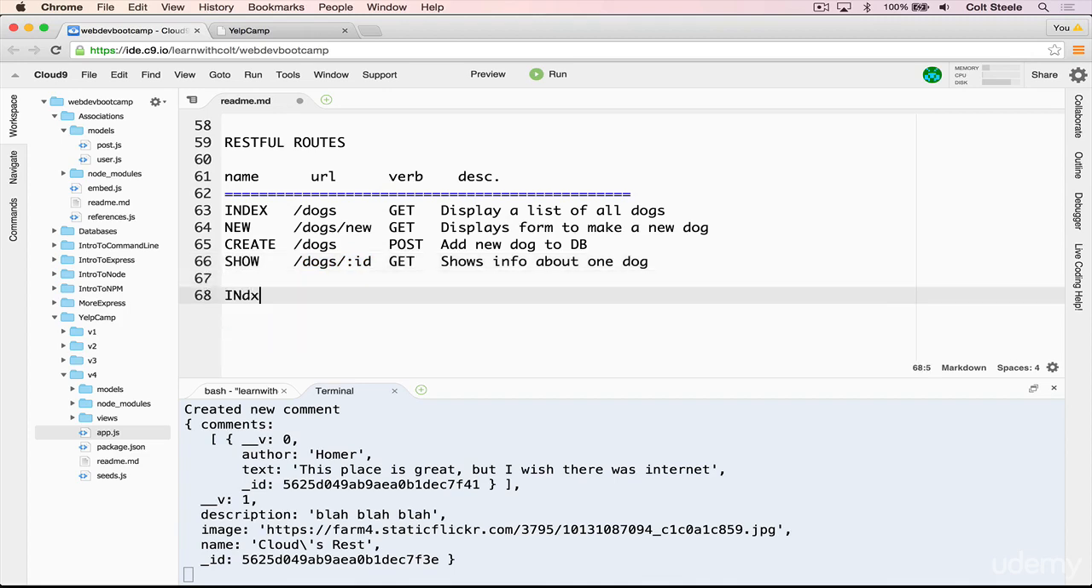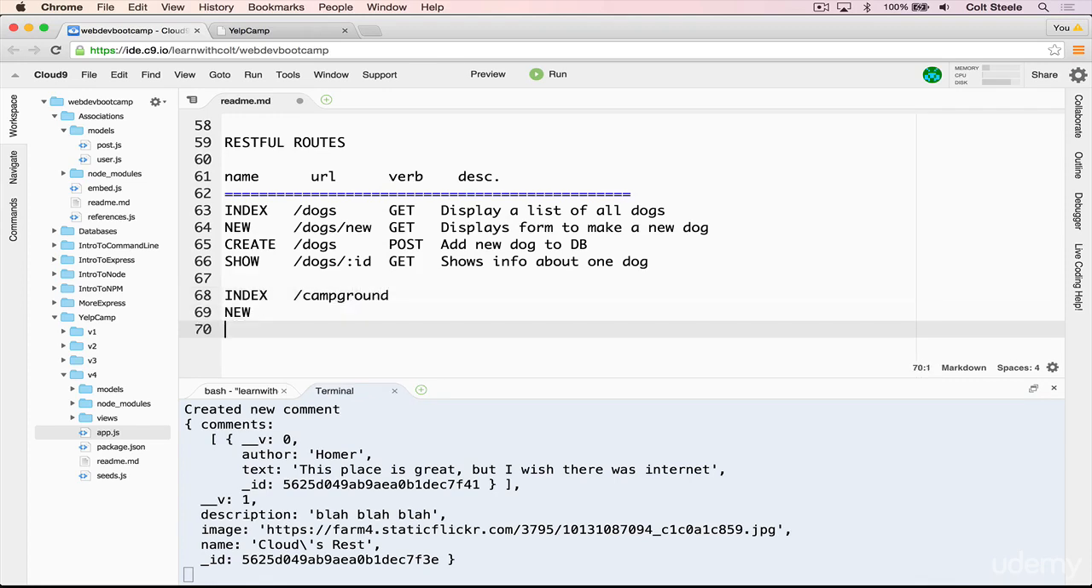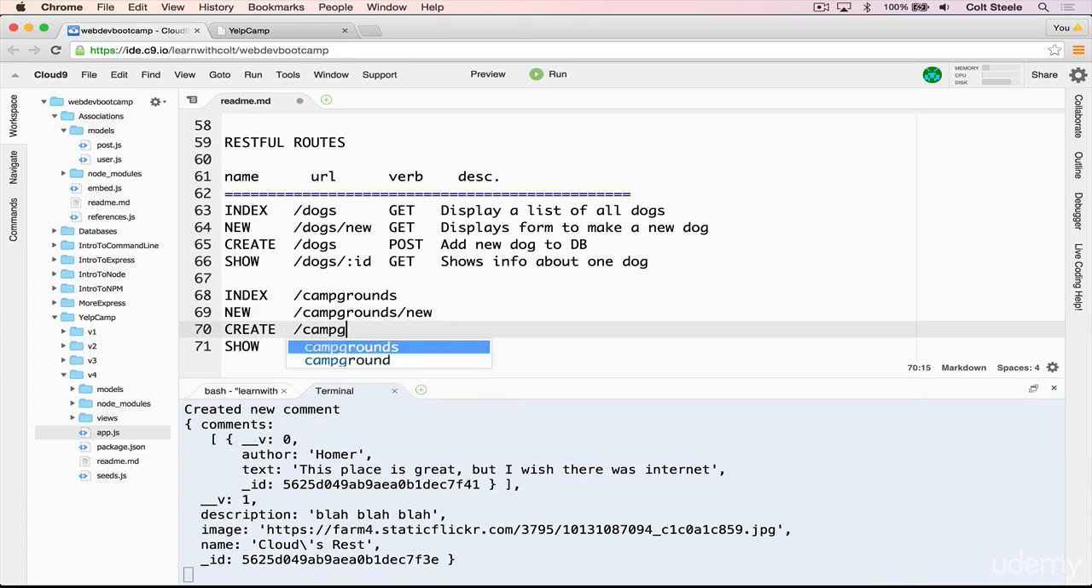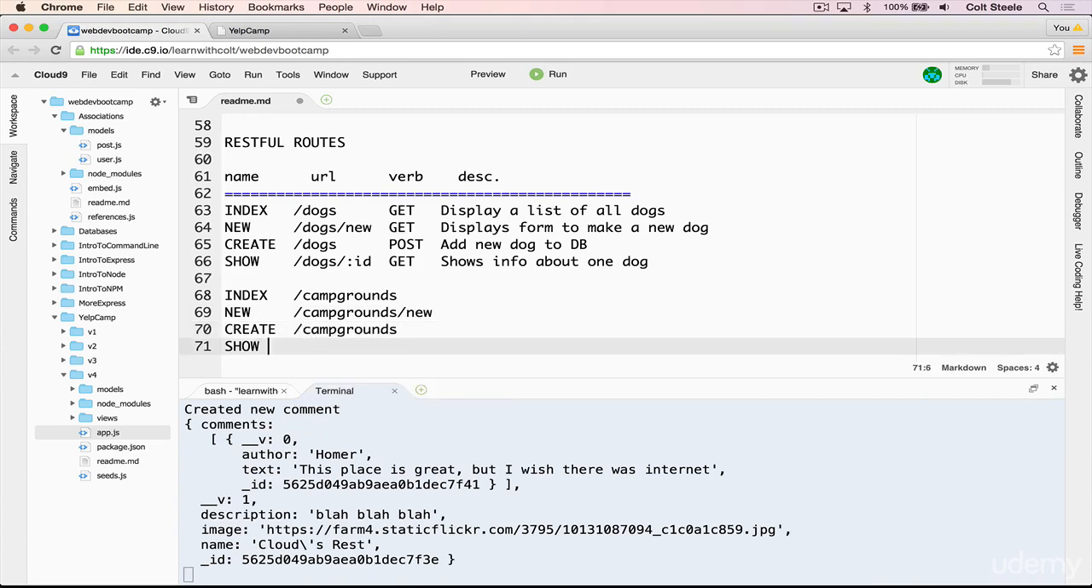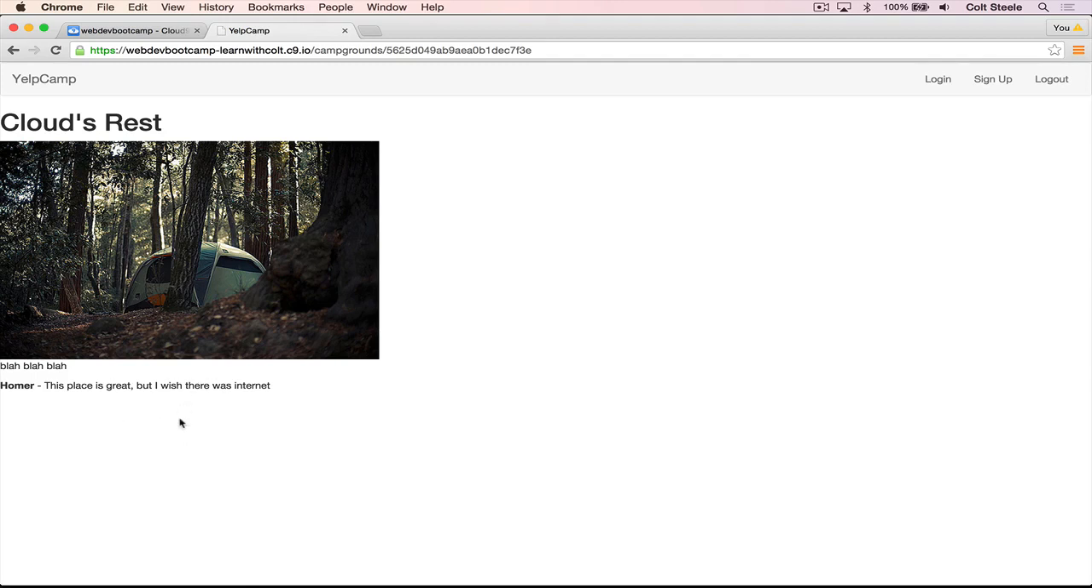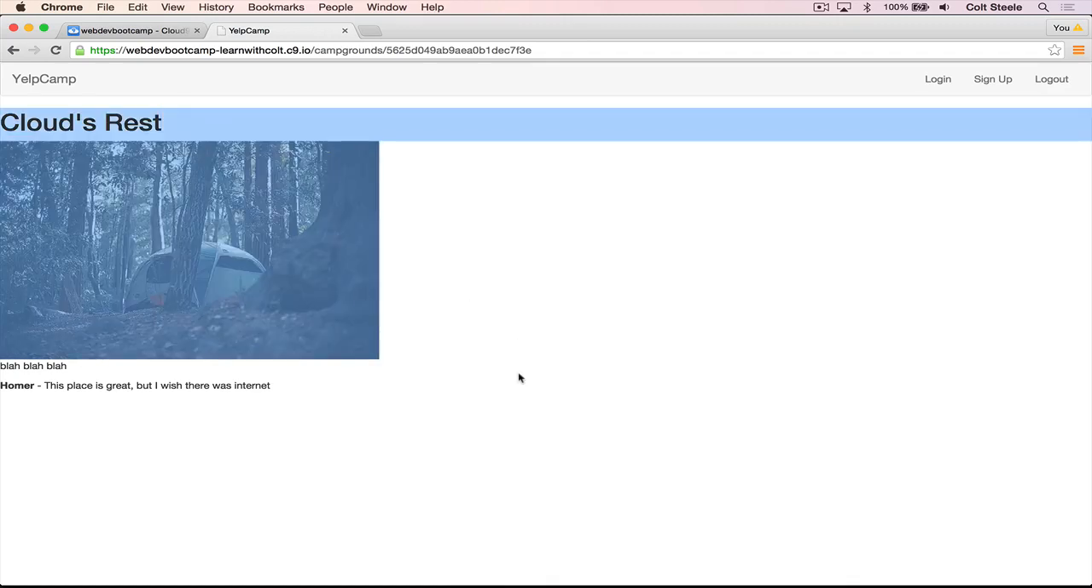We have our index for campgrounds, which is /campgrounds. We have new and create and show for campgrounds. So we have /campgrounds, and then we have /campgrounds/new. And then we have /campgrounds as a post for create, and /campgrounds/ID for show. But now we need to add in some comment routes because we want to be able to add a comment. Again, when we click a button right here, it should take us to a route to add a comment to this particular campground, and that's the important part.